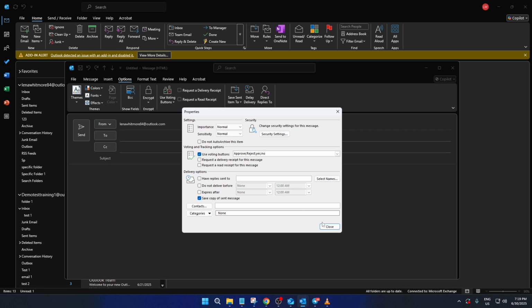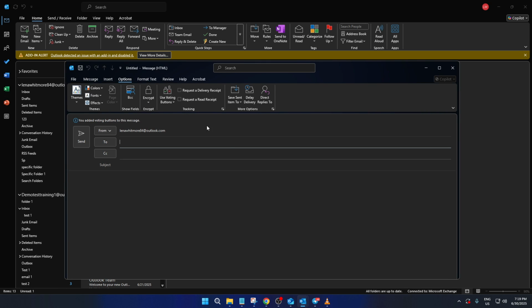After you've crafted your voting options to suit your needs, click Close to save your choices and exit the customization window. It's important to ensure everything is as you'd like it before moving on, because you'll soon be sending this out to your recipients. Now, you'll want to revisit the Use Voting Buttons drop-down menu.